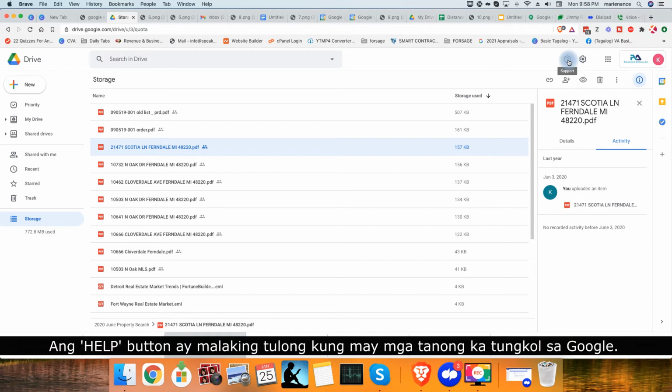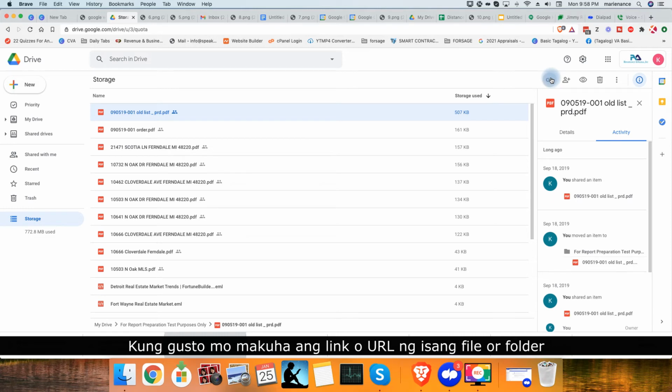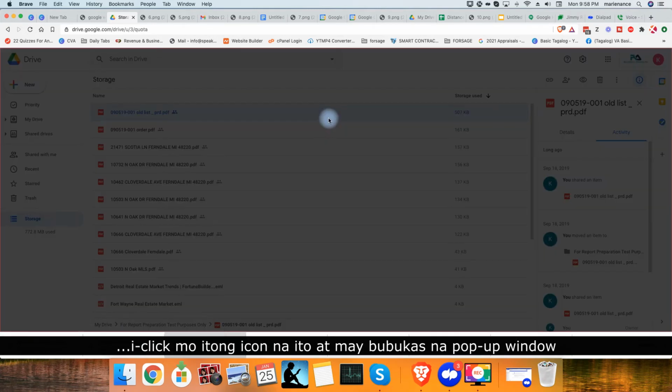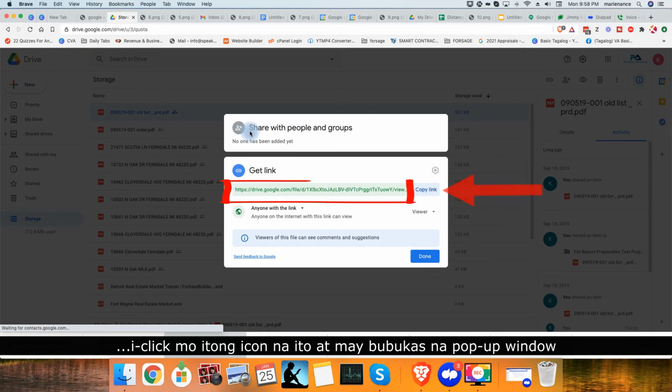The help button is very handy if you have any questions about anything in Google Drive. And below that, you would see this link icon. If you want to get the link of any selected file or folder, you simply click the link and a pop-up window will open where you can copy the link.